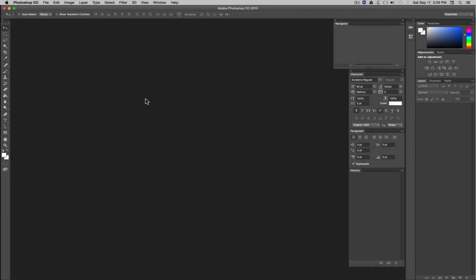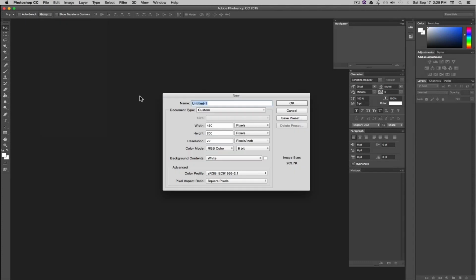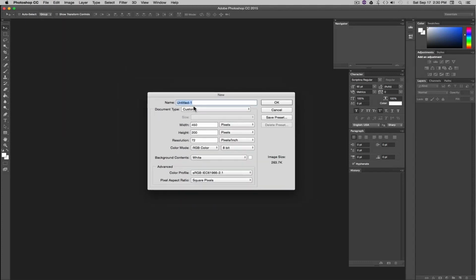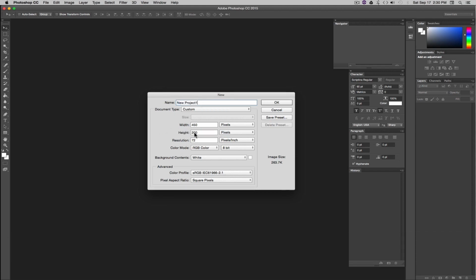Okay guys, welcome back. So let's get started. Let's go up to File. We'll go to New. Now this window opens up. Now we can give this project a name. New Project 1. Now this is the size of the actual Photoshop canvas or the project itself. This is the resolution, obviously. So I always work in pixels, but if you are going to print, you can work in inches if you prefer that. Let's go pixels on both.